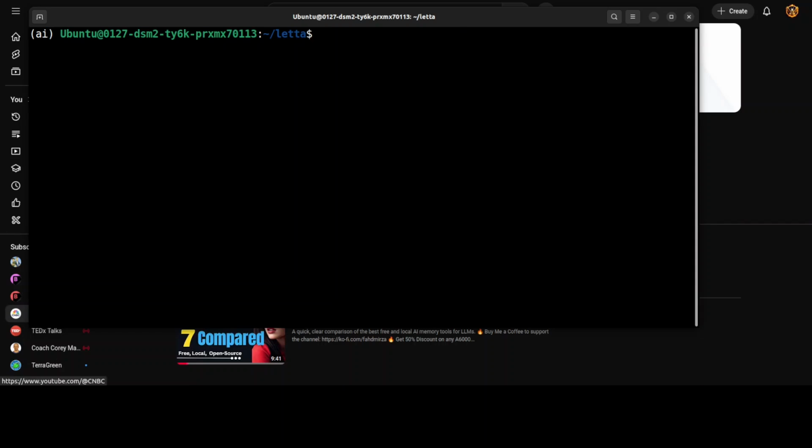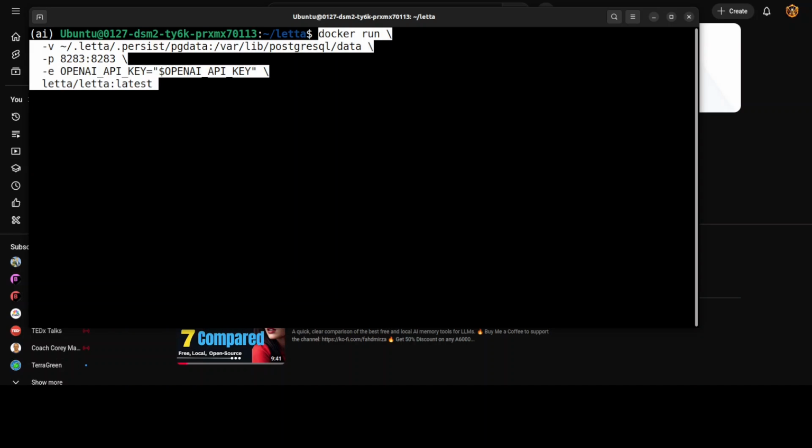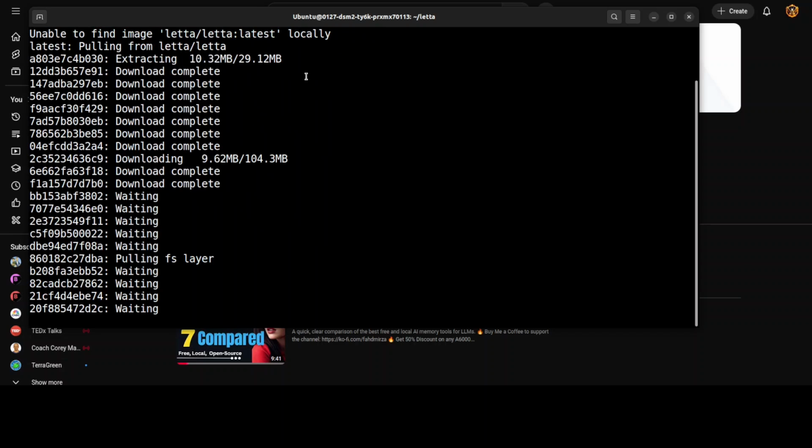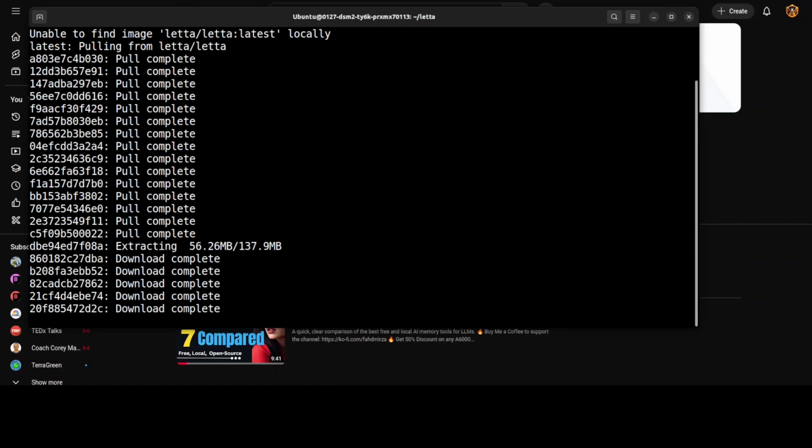Now the best way to install Letta is to have Docker installed, and I have a recent version of Docker installed. If you don't know how to do it, just search my channel. And the command to run Letta with Docker is, so you see that it is running Letta on our localhost at port 8283. I'm also specifying the OpenAI API key from my environment, and it is downloading the Letta image with the latest tag, and it is also putting in that Postgres database at the location we specified. And this is going to take some time.